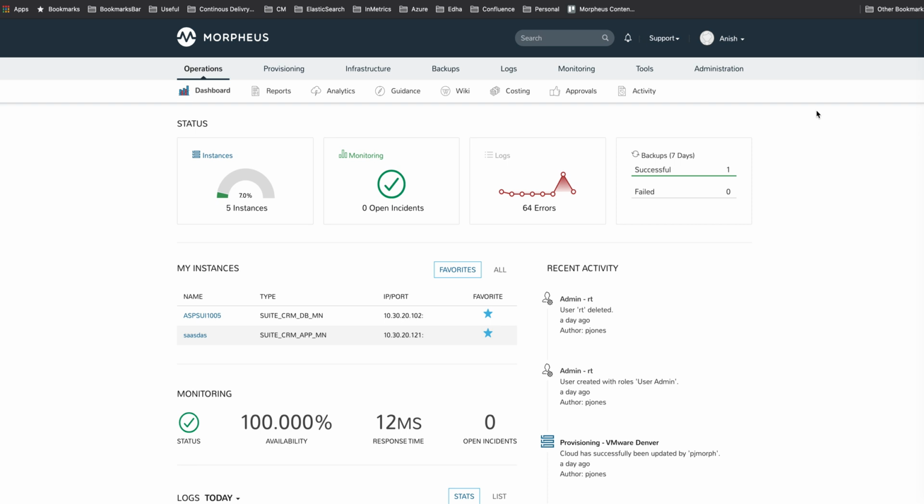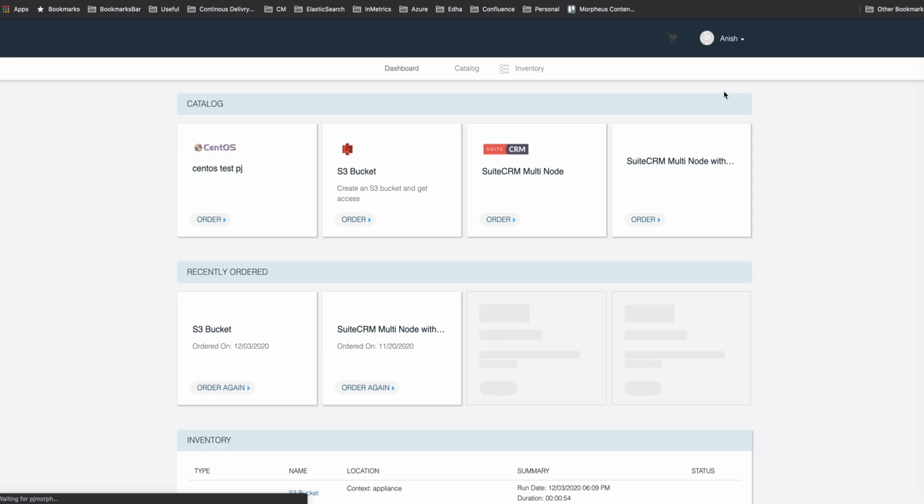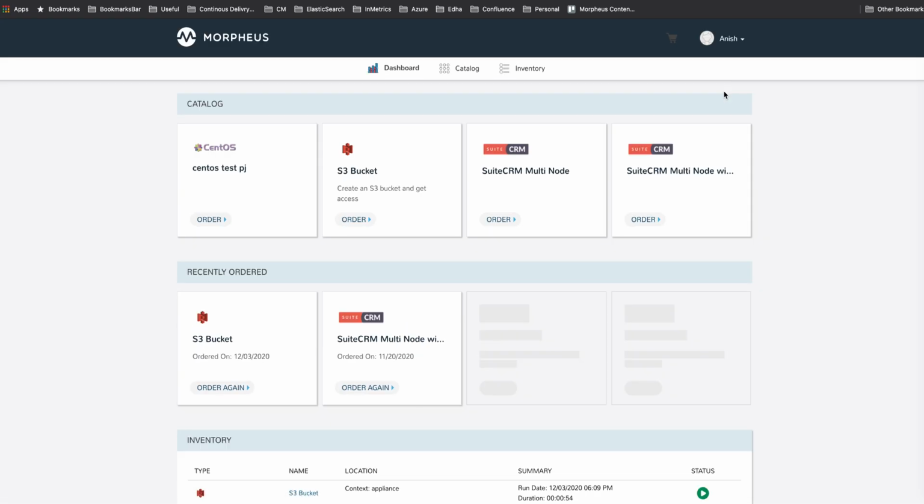So this is my view of a standard persona in Morpheus. I'm going to show you how the order looks, and I'll complete the order, and then I'll explain how I have done that as a catalog item in Morpheus. So I'll switch to my self-service persona. This would be a view that your user would see when they log into the Morpheus appliance.